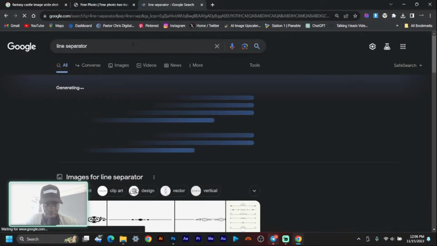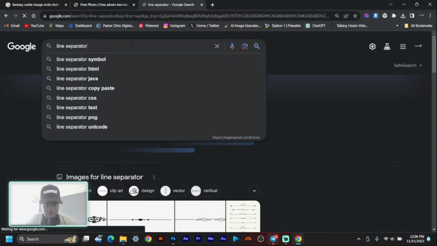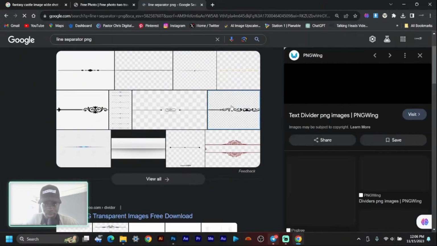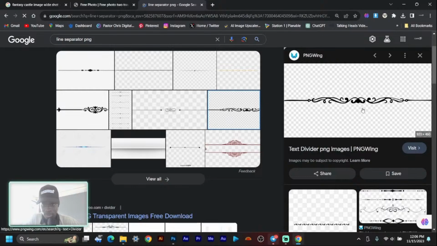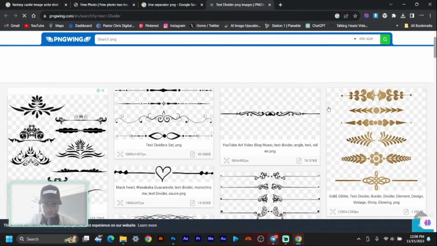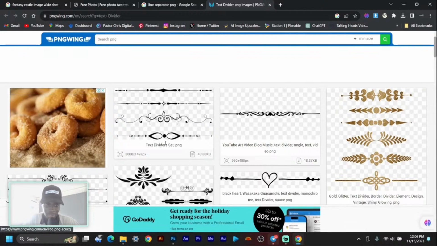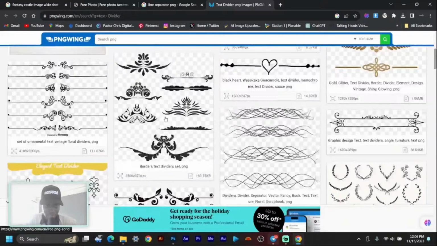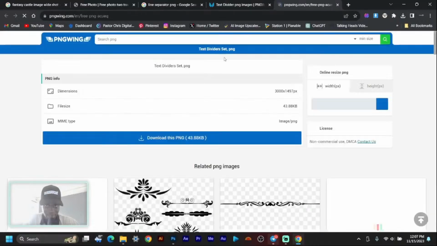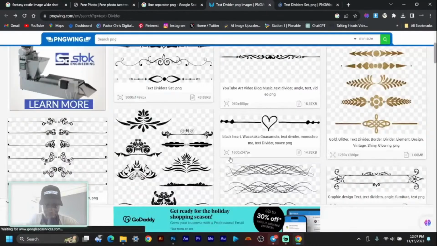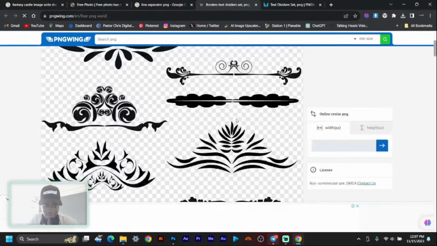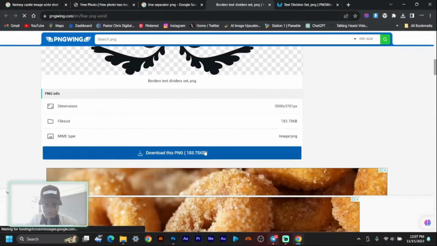Yeah, line separator PNG. Okay, you can just open this here. Now you can see a bunch of them. They're also called text dividers. So I think I'm going to pick this and close these as... pick this. So I'm going to download this.